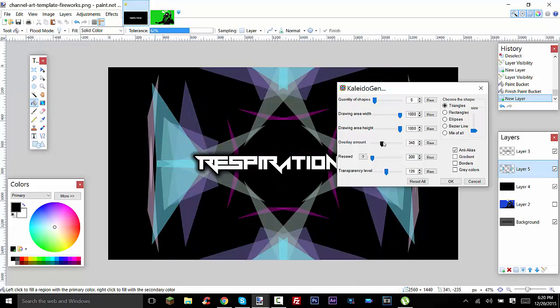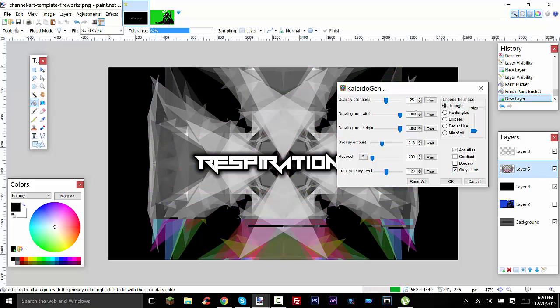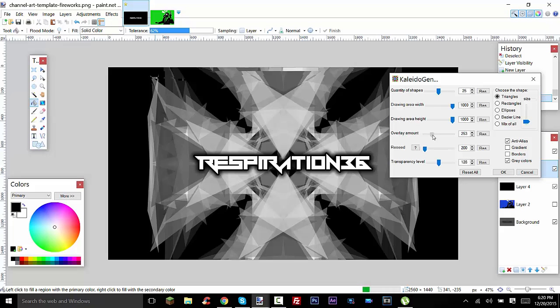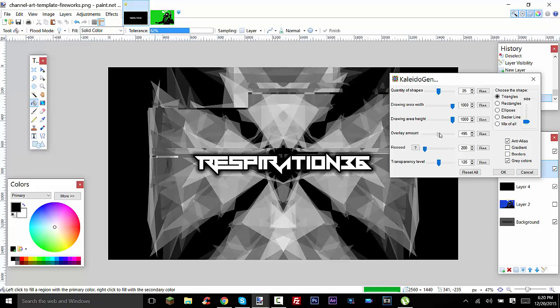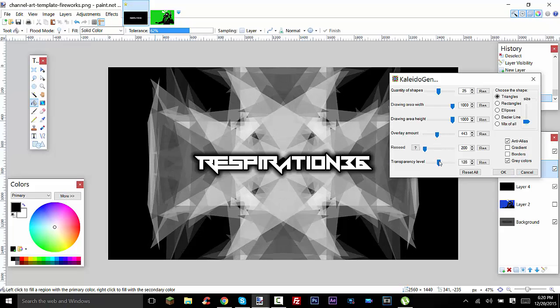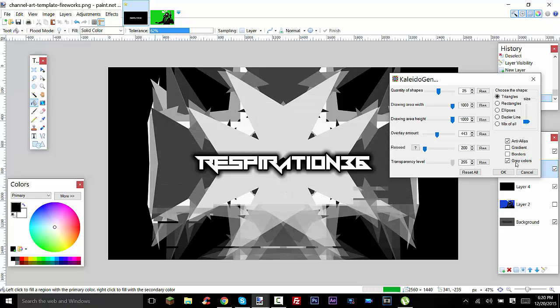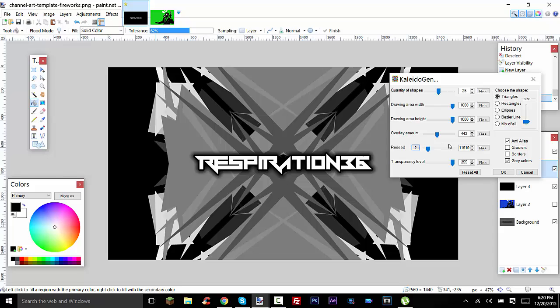I'm gonna down the overlay and up the shapes real fast. Then make sure gray colors is selected so it doesn't look super colorful like it was before. I'm gonna up this overlay amount. So now you can see we have this really nice Kaleidogen, a bunch of random shapes in black. In the background, you can also up the transparency level to make it just solid shapes. And that looks pretty good right there.